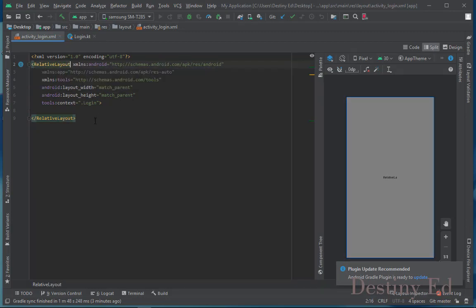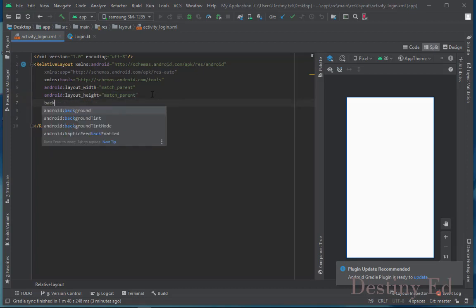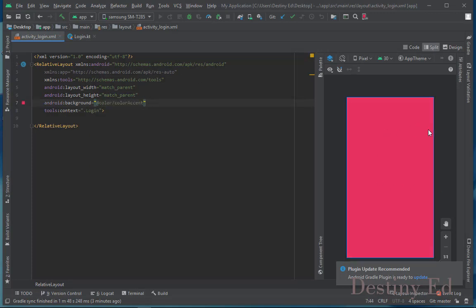And I'm going to leave everything as it is, and so I'm going to give this a background color of color accent. So you can give it any color that you want. So I'm going to select color accent, and this is going to change the background color.